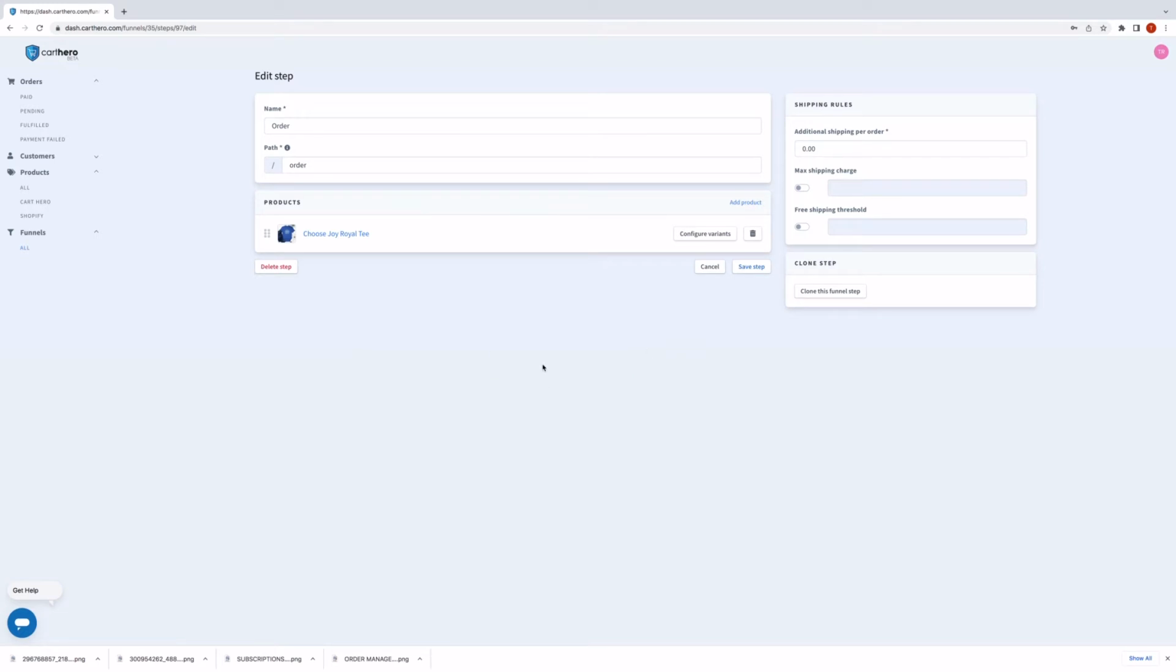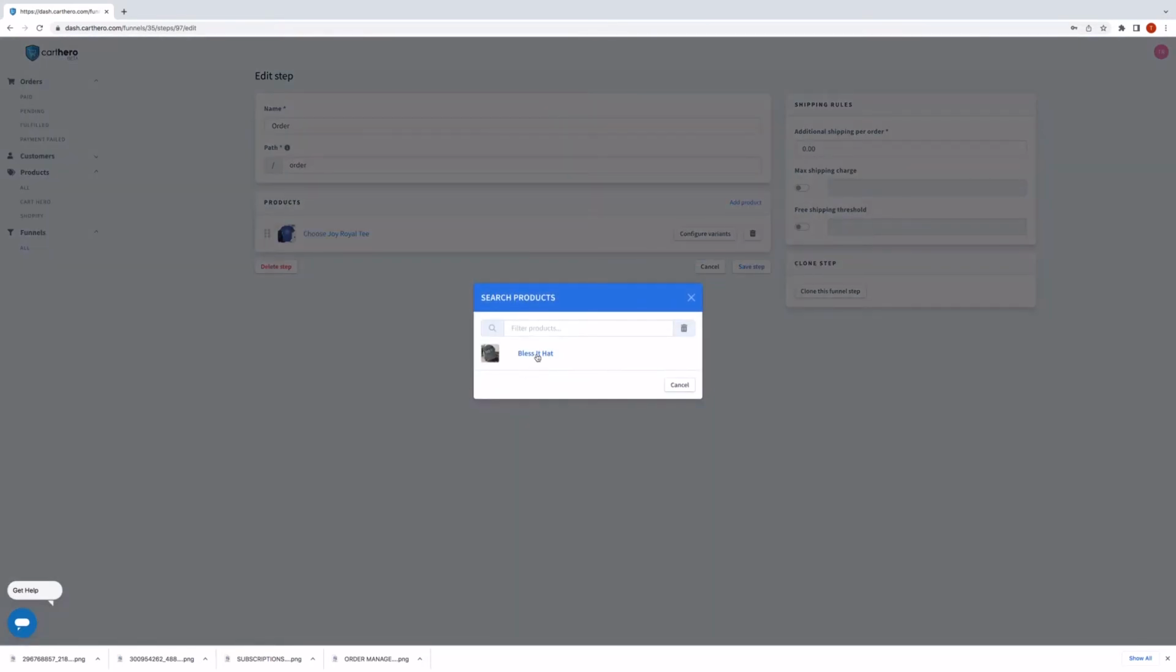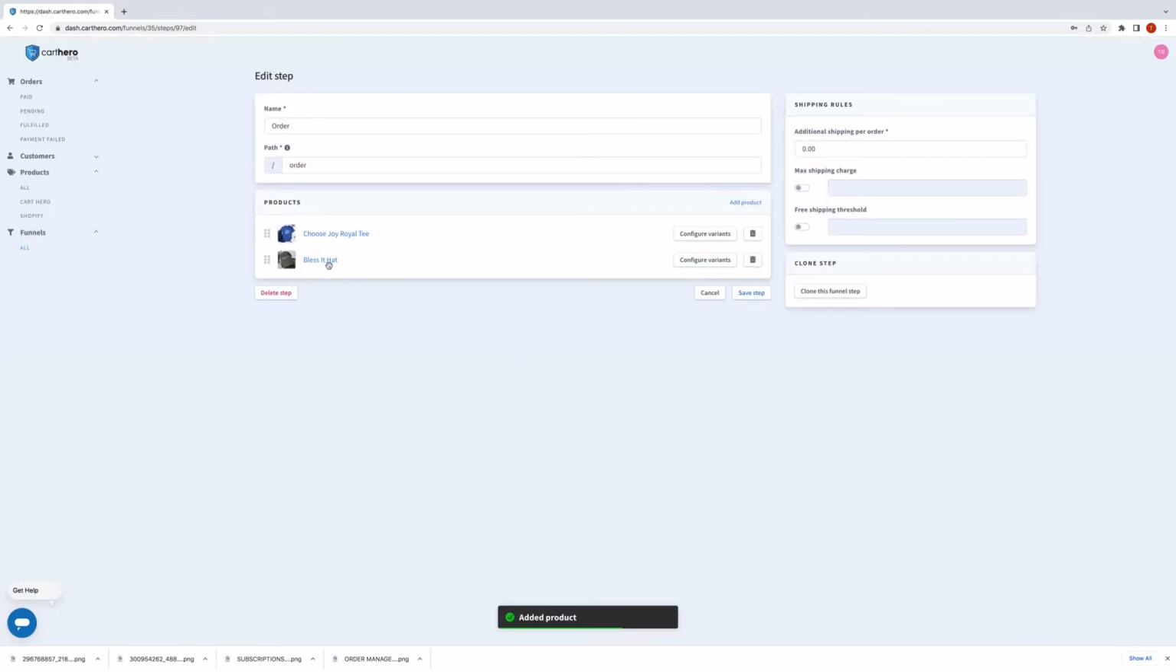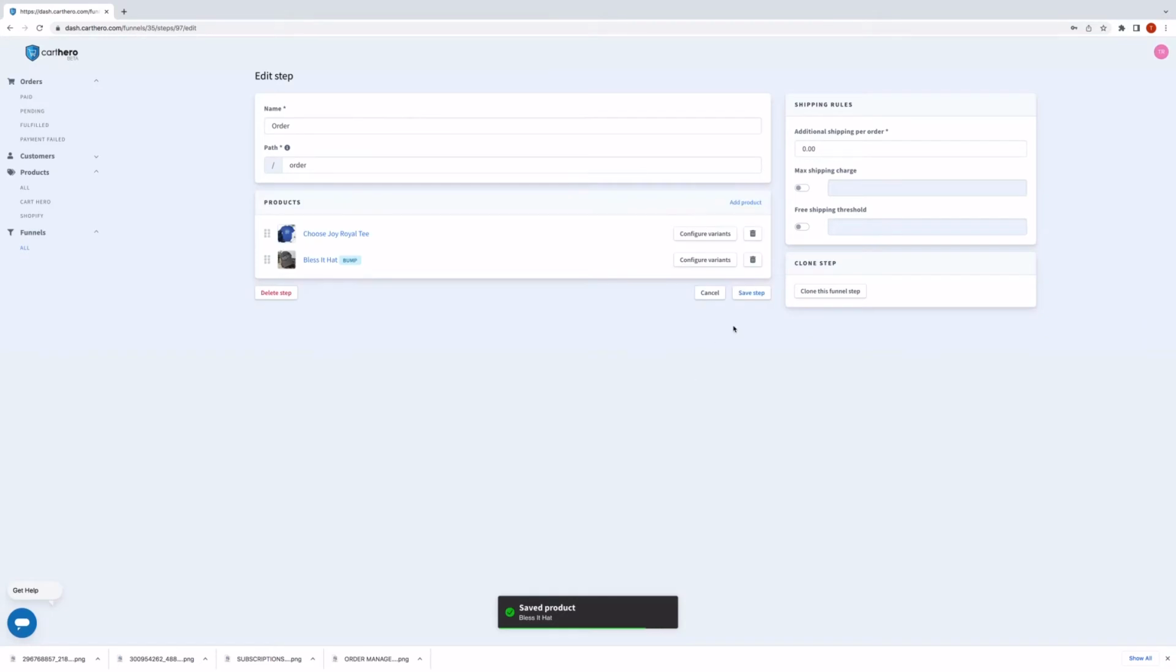But what I do want to do next is add our Bless It hat, and I want to flag it as a cart bump. So the process works the same way. Click Add Product. Let's search for our Bless It hat. We find it right here. Add it to this order page. Then we're going to click on the product name, and we're going to change this toggle. This product is a cart bump. Toggle that on. Hit Save.